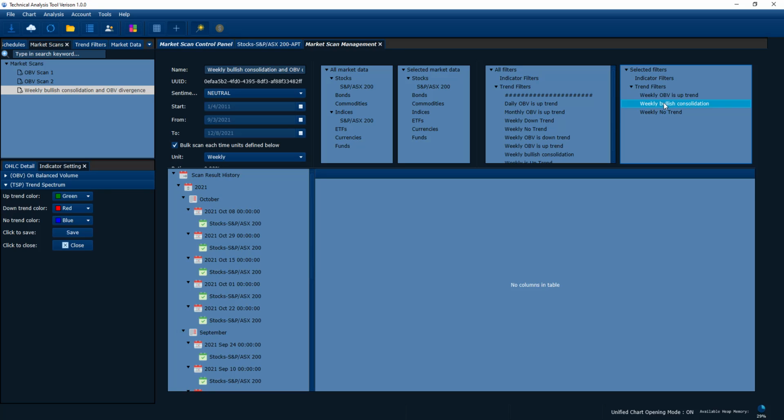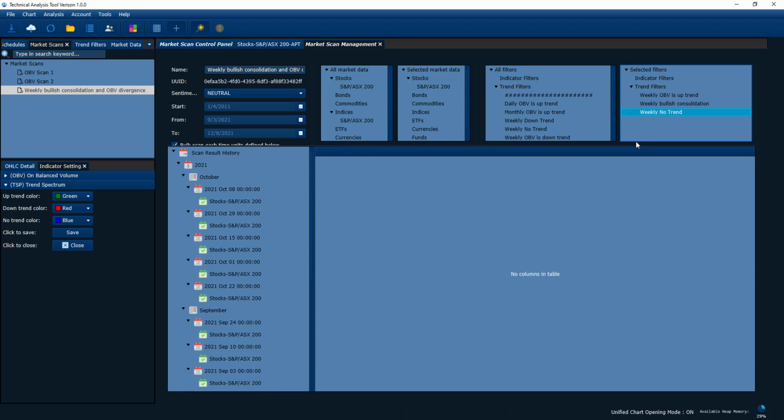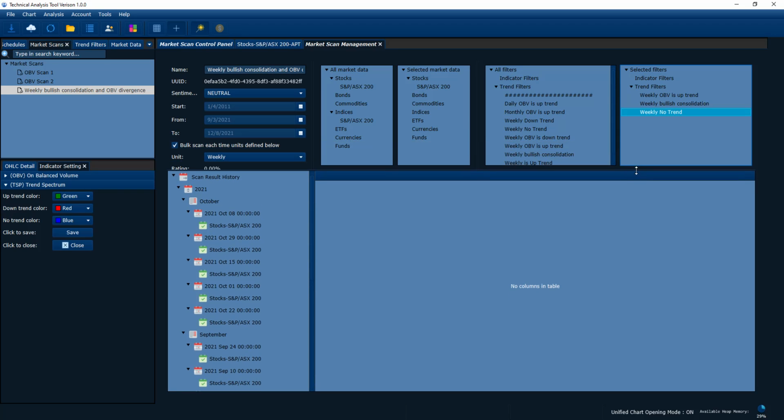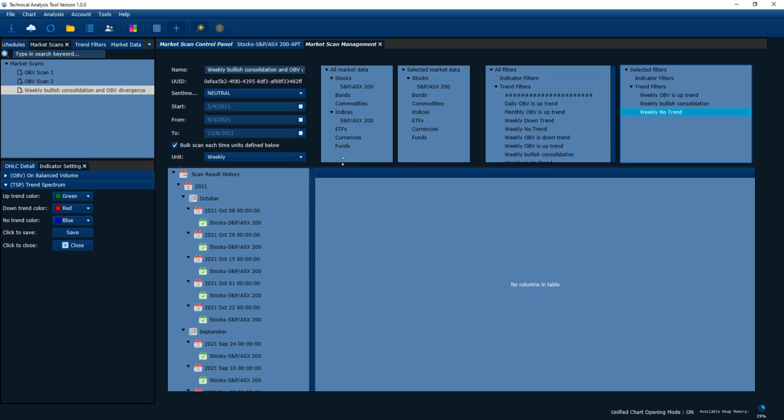I'm asking the scanner to give me all the equities which are in the weekly bullish consolidation stage, and I also want the weekly price at the moment to show no trend, in blue color, which is sideways, because this combination can probably give us better choices for an uptrend consolidation while on balance volume is still moving up. So I'm looking for those kinds of opportunities.